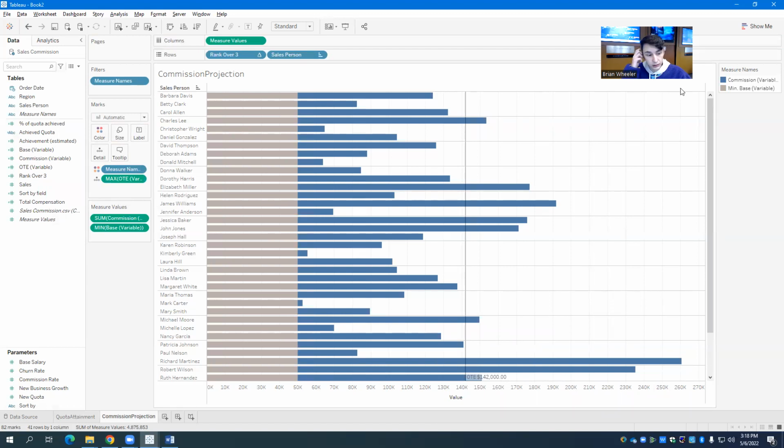So we have our commission projection worksheet done, which means we just have 2 more worksheets left to complete before we start making the dashboard.